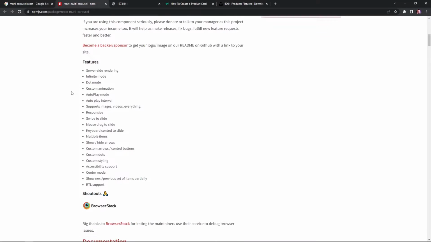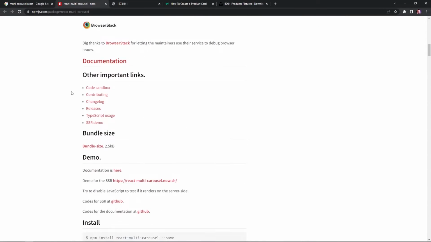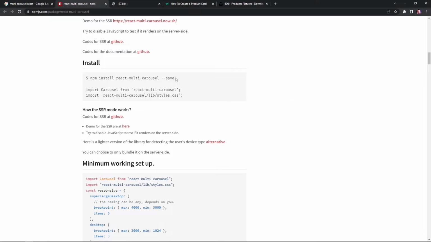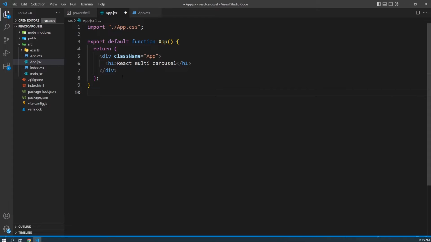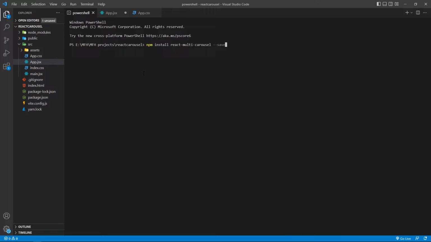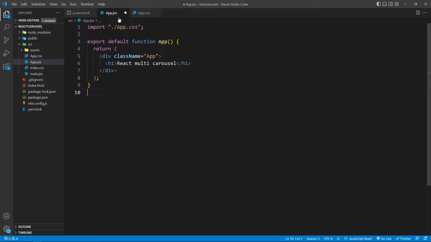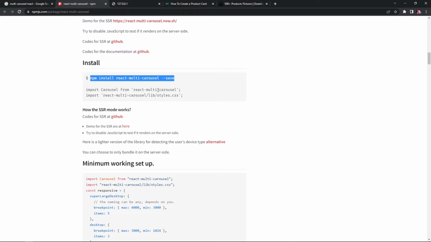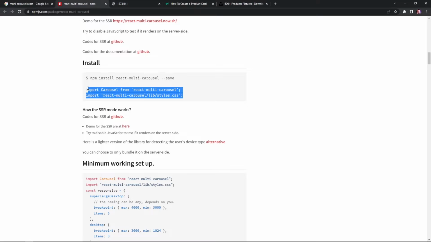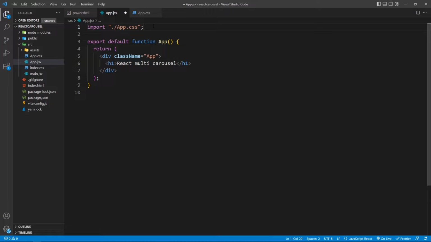Let's scroll down a bit. Here is the installation section. We have to run this command to install the package first if we want to use it. Let's now paste it in the terminal and hit enter. It was very quick. It only took 2 seconds. Let's now copy and paste these 2 lines to import the carousel inside our component. Let's paste them on top of our component.